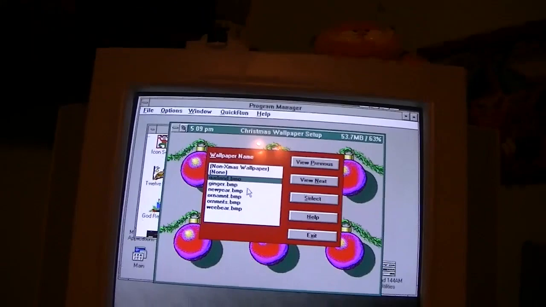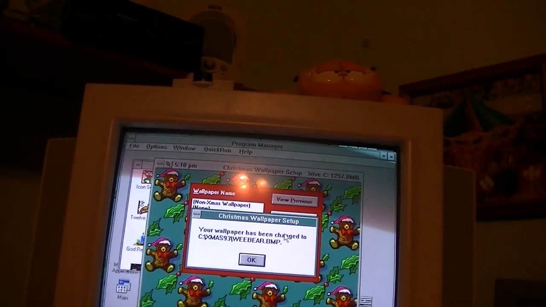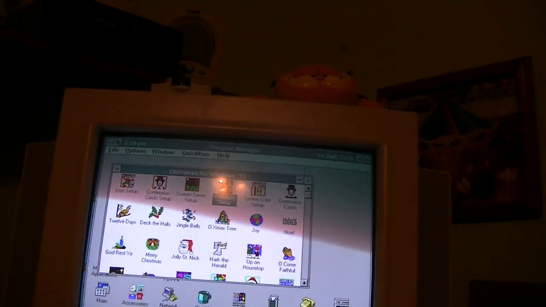And you get wallpaper. Nothing really fancy. Let's just set that as the wallpaper. There you go, bunch of bears.